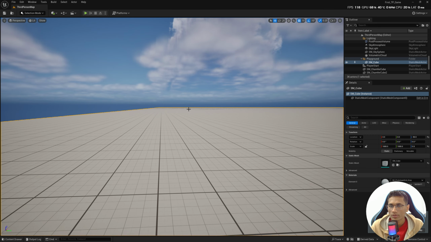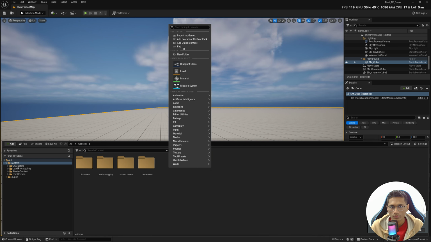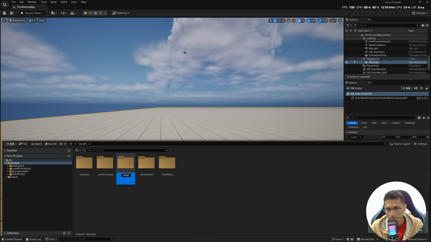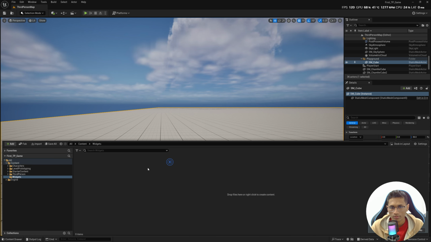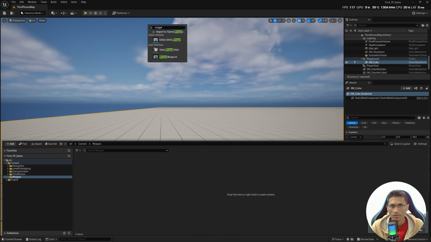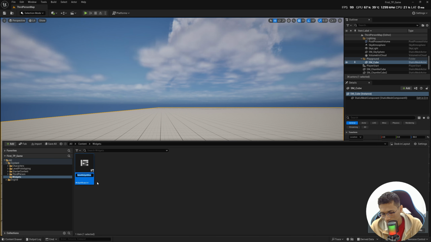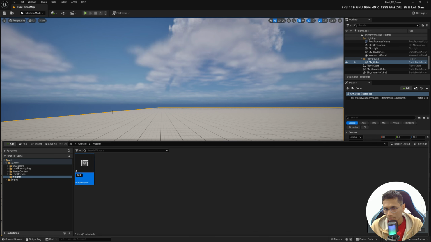Okay, so the first thing we need is the widget. So let's just quickly create one. In the content, you can create a new folder, call it widgets, and under this you can create a new widget and you can search here widget blueprint. Select on this one and give it WBP, that is widget blueprint underscore log UI.